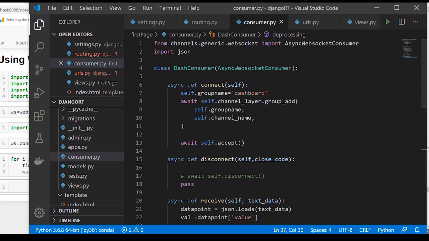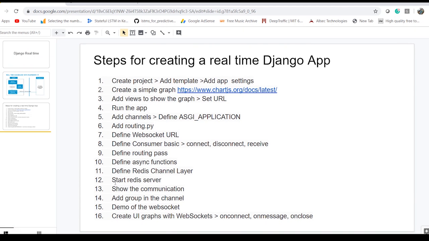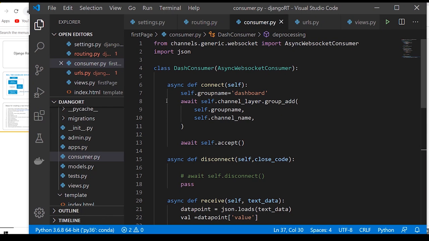So let's see what we have as a next step. So we have got up to here, show the communication, add group in the channel, we understood what group is also. Now demo of the WebSocket, we already saw the WebSocket demo. Now the major part is to create the UI which shows the graph in real time. For that, a little bit of JavaScript is needed, even I don't know much, but I somehow learned it, and it's fairly simple. So let's go ahead and start writing our.